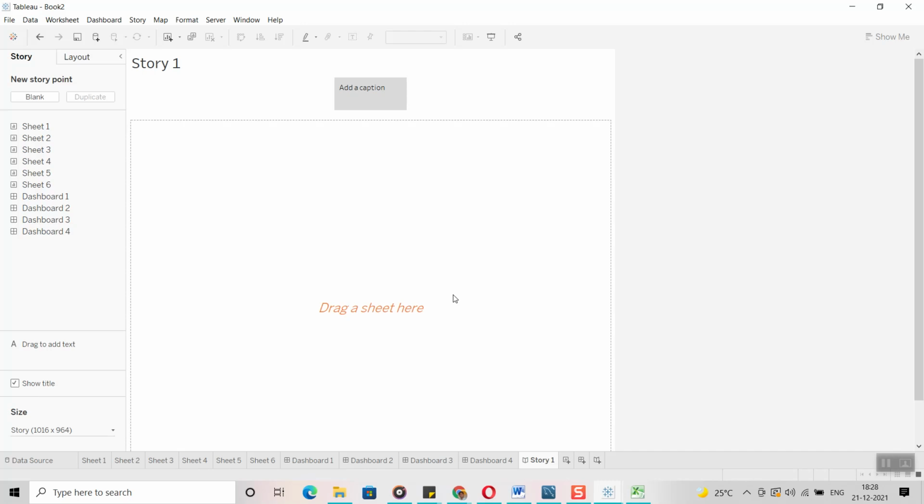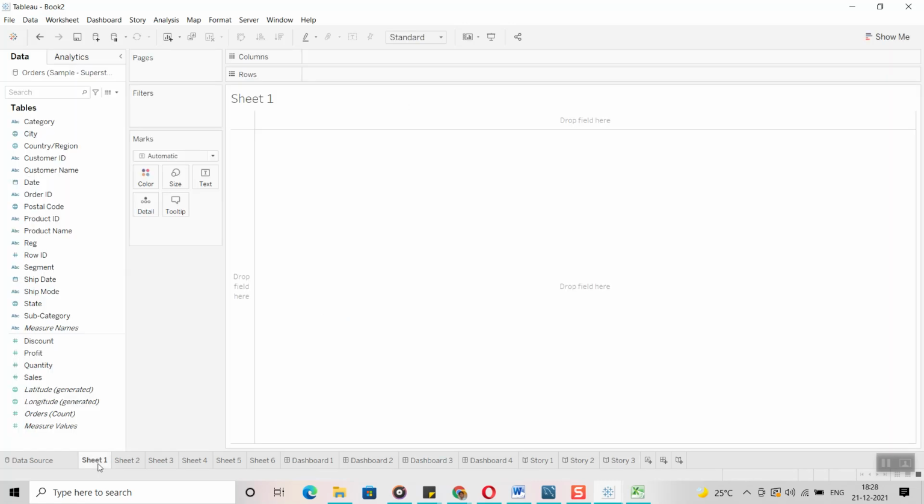In this story, again it is a collection of worksheets and dashboards. In the story point, you can use either the worksheets or the dashboards. So a story is a collection of worksheets or dashboards. You can create as many stories as you want. And here, one thing guys you have to remember: in each sheet we can create only one visualization.